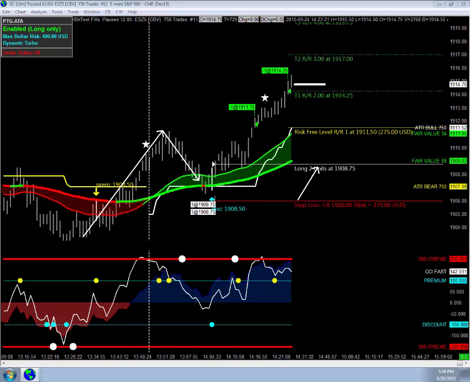Okay, there you go. All right, so I'm going to stop the video right here on this particular example. So again, auto executed in at 1908.75 with staged stops at 1906, exit 1 at the risk-free, exit 2 at the target 1 level. Again, all done automatically.